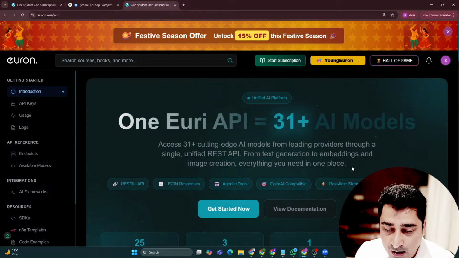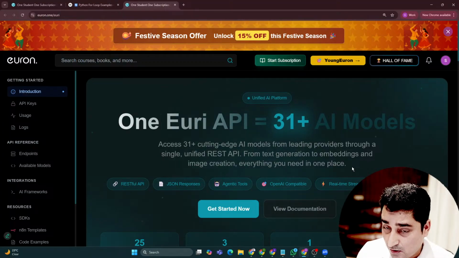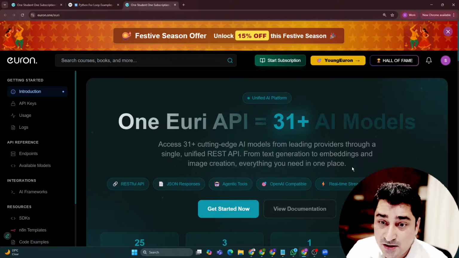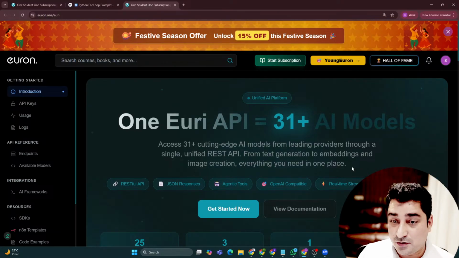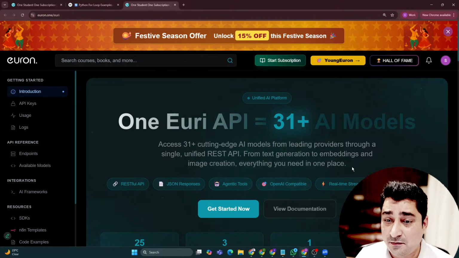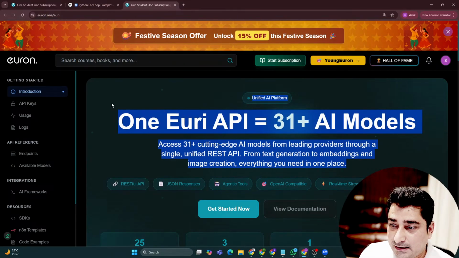If I would like to call it, and consume those models, maybe a GPT series model, Llama series model, Gemini series model, for image generation, for text to speech, speech to text, for embedding, for streaming, if I would like to call the model. Yes, I can call all of these models, and there are 31 plus models available.